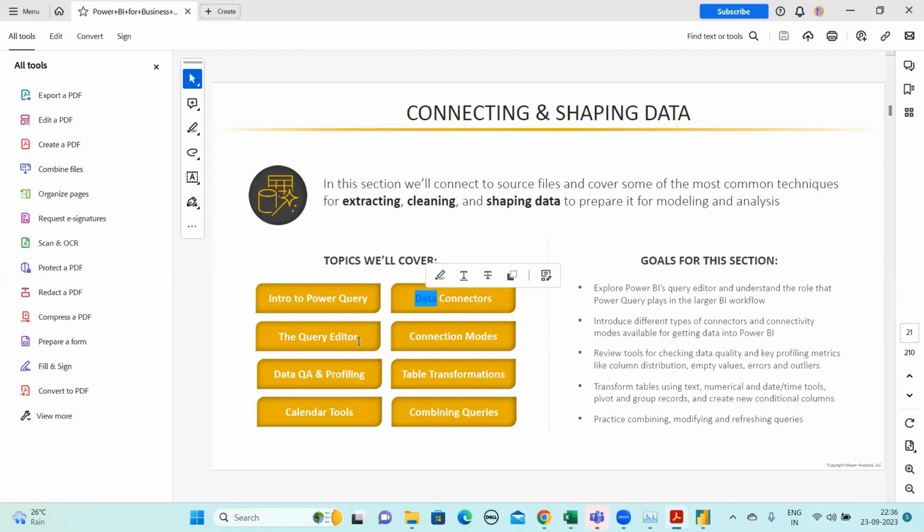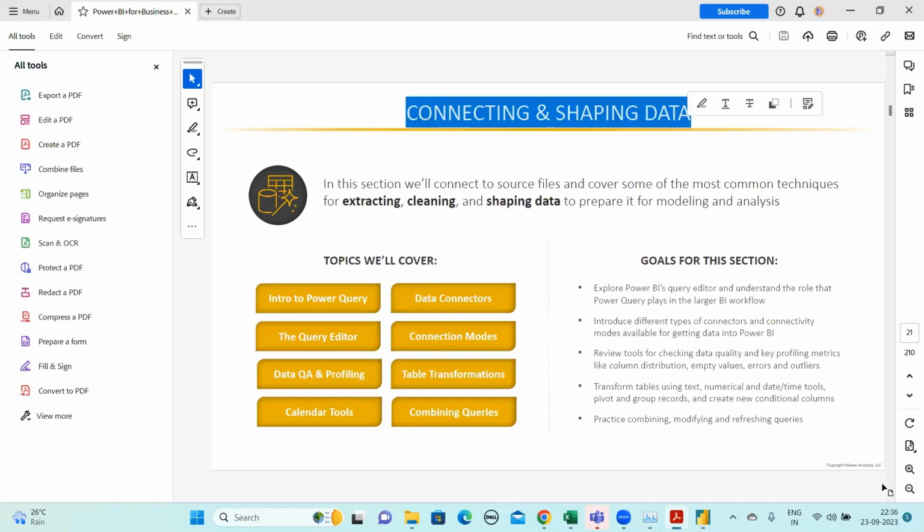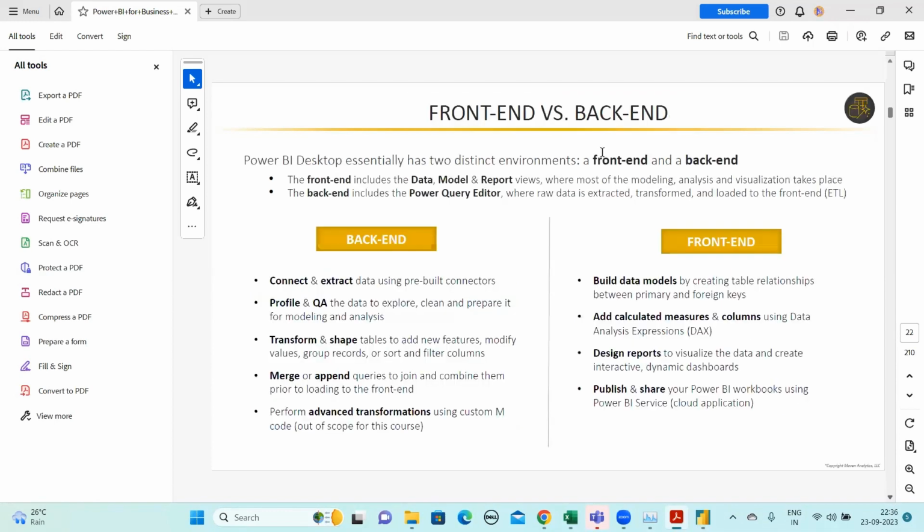Here you can see we can connect to the data connectors. We can connect to the query editor. As I said, query editor, connection modes, table transformations, combining the queries, and calendar tools. These are the major topics we are going to cover under connecting and shaping the data, where we have to connect to multiple ecosystems. Let's say we have a table, a database, a file system, web-based APIs where we can directly connect, right?